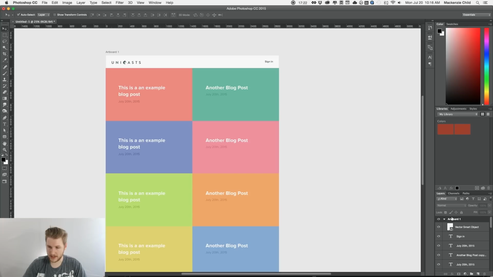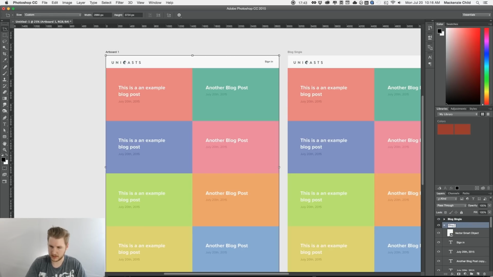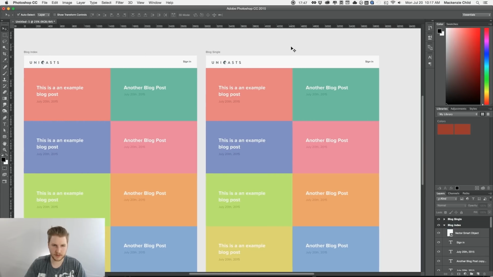What I'm going to do now is copy this artboard. Let me change the title to blog index and blog single. Blog index. All right. Cool.